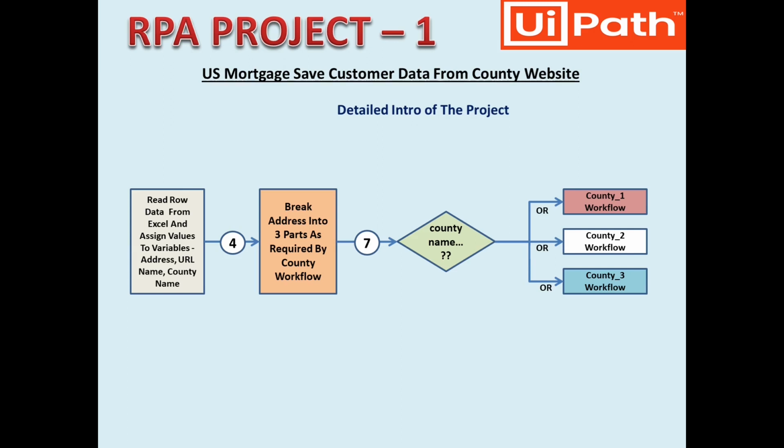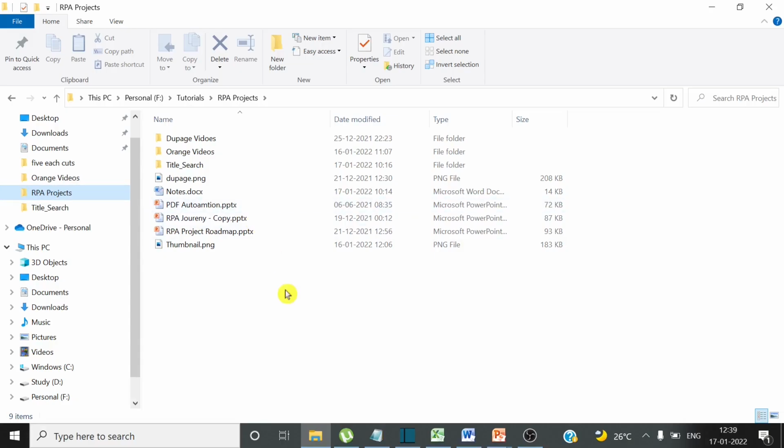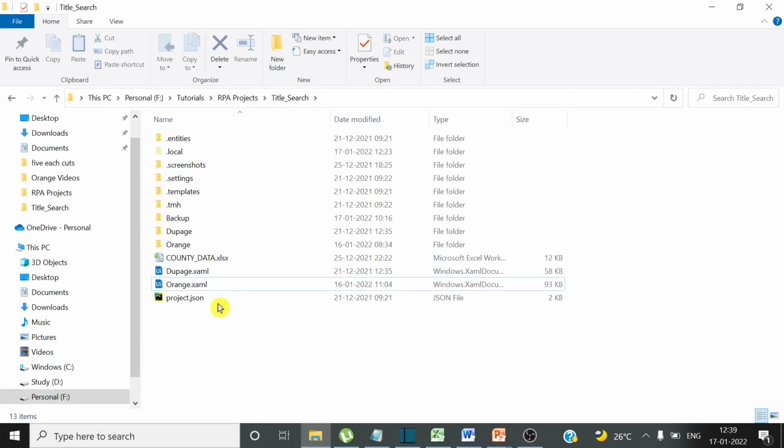All right, let me show you the workflow which I am talking about. If I go to my RPA project folder, you will see the title search. Inside title search, we already have two workflows, and now we will be creating one more, which is for Miami-Dade. So let's start. First we have to understand how things are happening manually, how actions are being performed manually. The same actions we have to automate using UiPath.